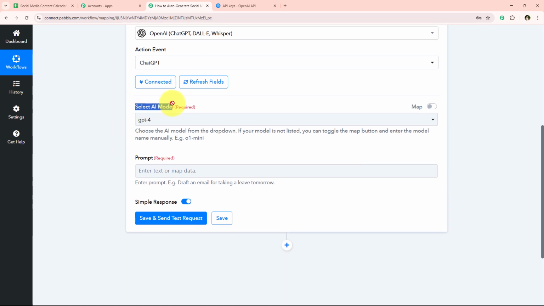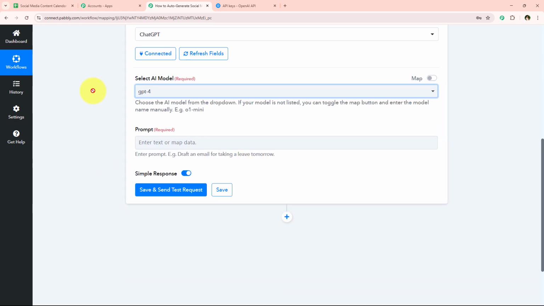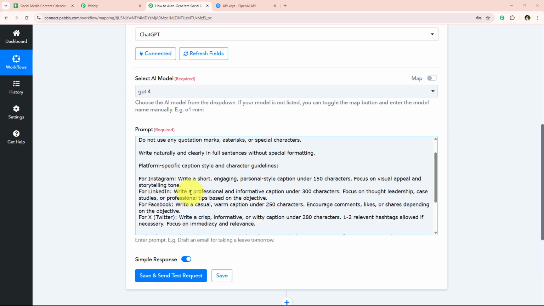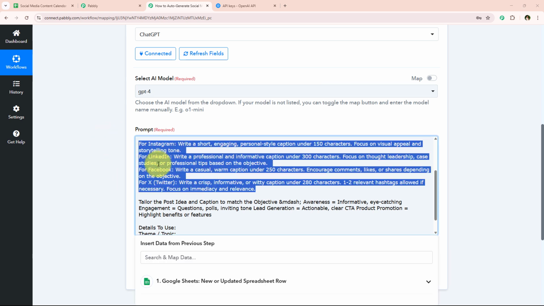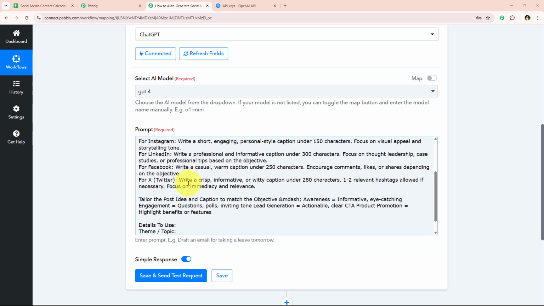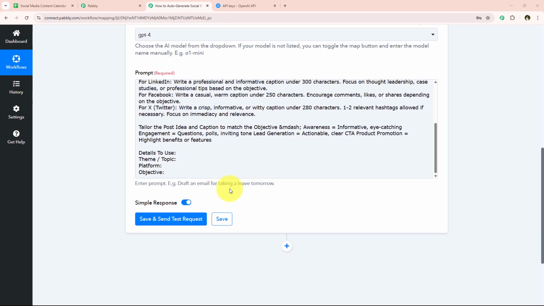And now it is asking me to select the AI model. So I'm simply going to select the AI model as GPT-4. And now it is asking me to enter the prompt. So I'm simply going to enter my prompt. So as you can see that I've simply entered my prompt right over here. And you can also notice that for each specific platform, I have given specific conditions too. So yes, you can tailor this prompt according to your own business needs. I have kept it as this only. Now we're going to move on further.